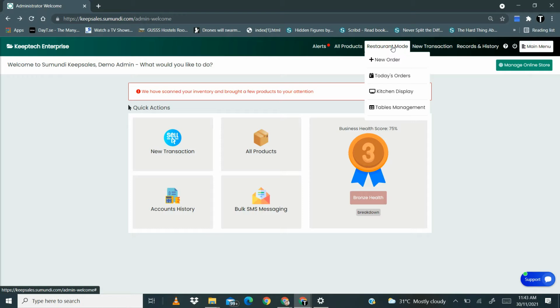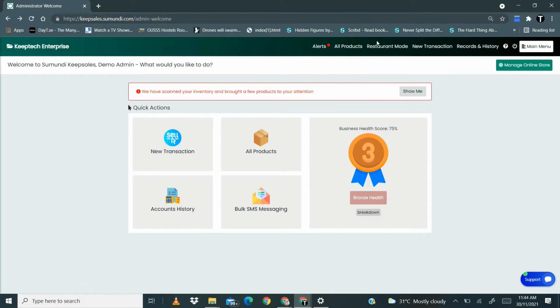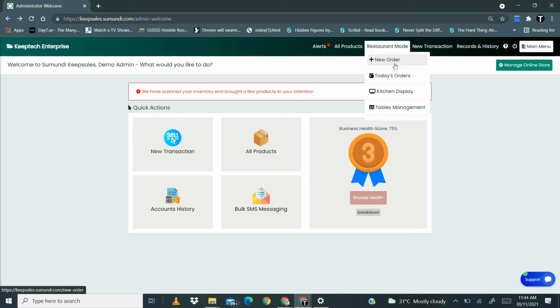Now the restaurant mode: if you visit Sumundi Keepsales for the first time, you will not see restaurant mode automatically. You actually have to turn it on. There's a video on how to switch on restaurant mode, so don't be anxious when you visit Sumundi Keepsales and you don't find restaurant mode. All you have to do is go and turn the restaurant mode on. Once you turn the restaurant mode on, it appears here, and over here you are able to transact and have new orders. That's if a customer walks up to you, whether it's an eat-in or a takeout, you're able to process those orders. You're able to check all the orders for the day.